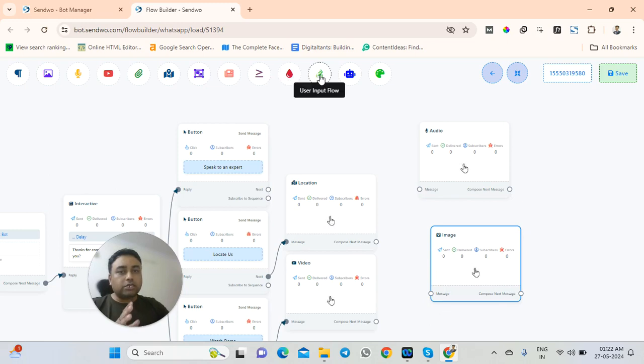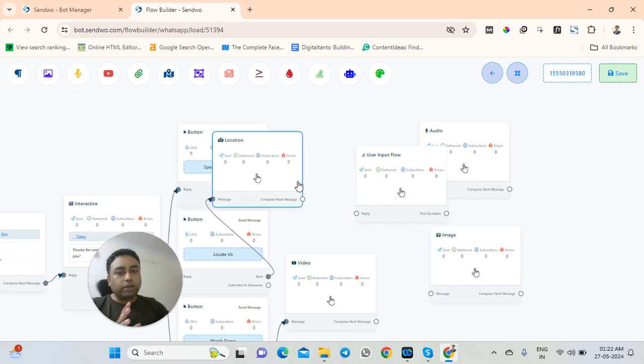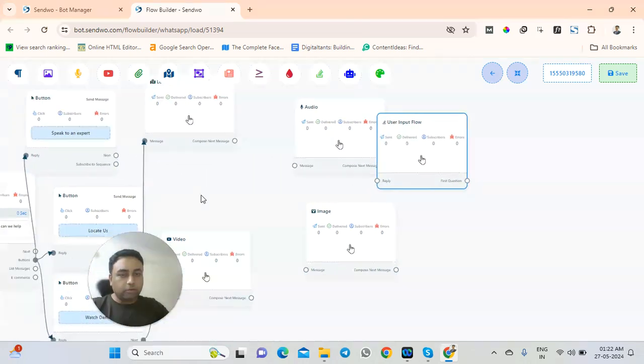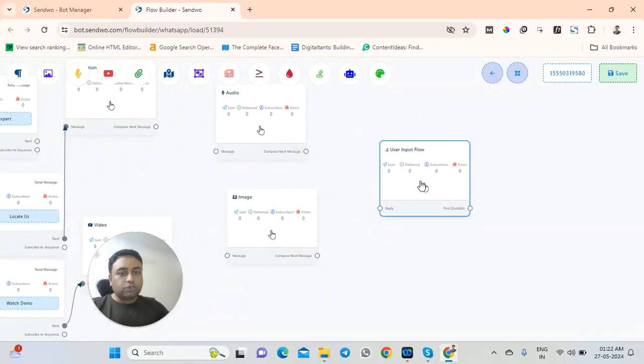You can also set up user input flow. So the user input flow is also very interesting. Let's talk about it a bit in length. So what happens in user input flow? Imagine a case where you want your customers to give you certain value, certain input, and based on those inputs, you're going to take some output.